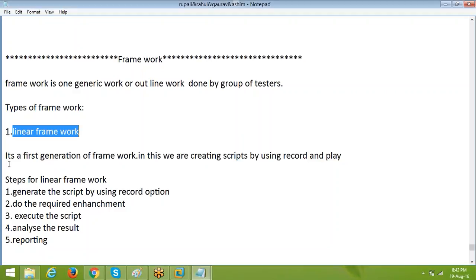So observe here. First of all we are going to discuss the linear framework. Linear framework is an outline work. This is a first generation framework. What are the steps for linear framework, I will explain you clearly.